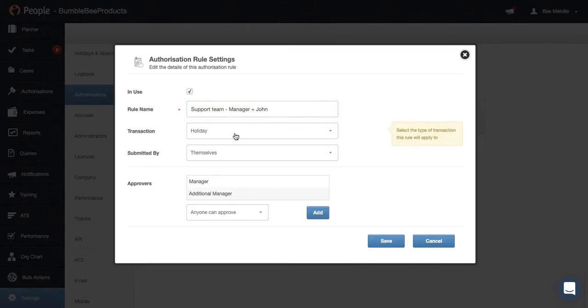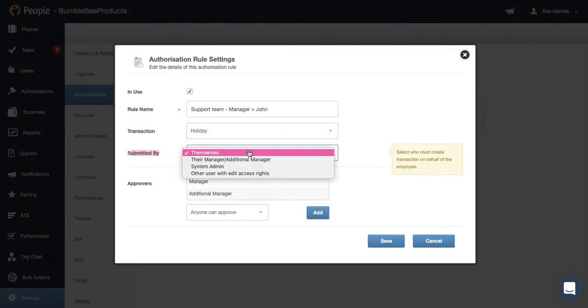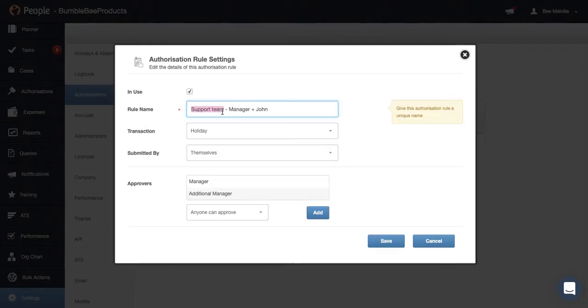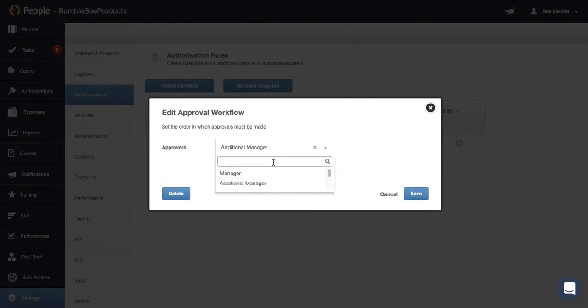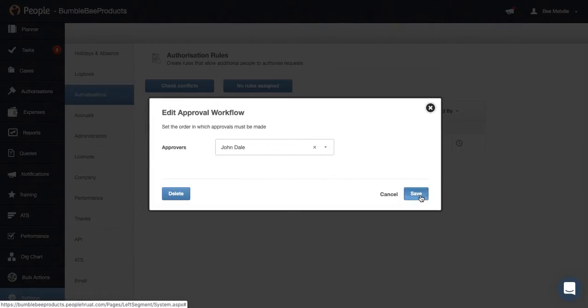Okay, now the transaction, so the request is holidays. So I'm wanting to build an authorization workflow for holidays, and submitted by themselves. So what this means is I can create a rule, but what happens if the employee submits a holiday request for themselves? What happens if the manager or additional manager adds this holiday for the employee on their behalf? What happens if the system admin does it on the employee's behalf, or another user with additional access to do so? So in this case, if a member of the support team submits a holiday request for themselves, it would first go to the manager, but instead of additional manager as a second approver, I want this to be John, which is the head of support in this example.